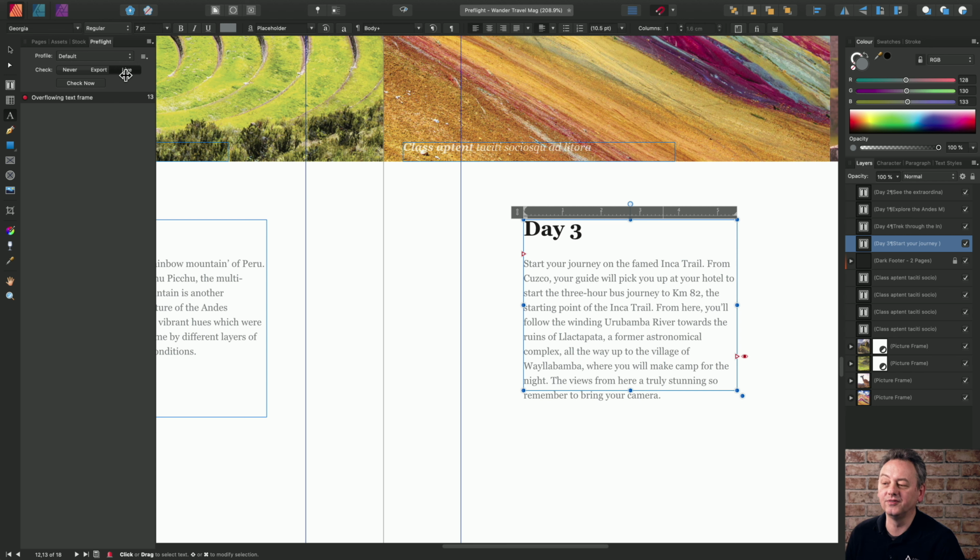Now, I mentioned before that live checking is in place, and you'll see that is enabled there. If you don't want any pre-flight checking, you can choose never, or you can just choose to have it generate at export time.